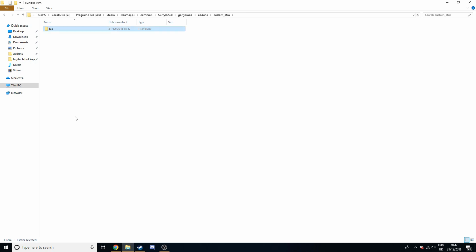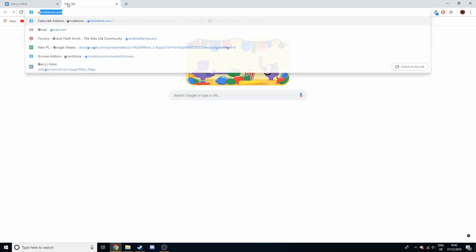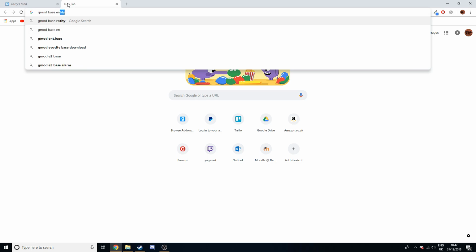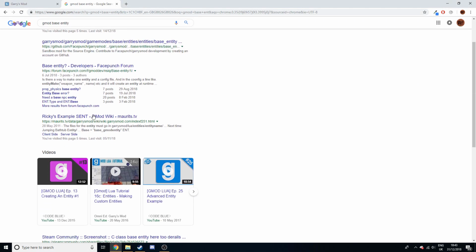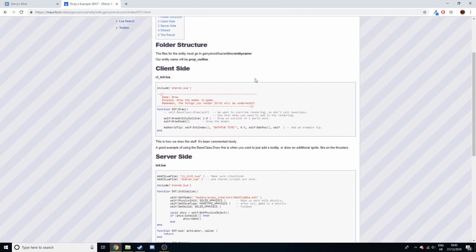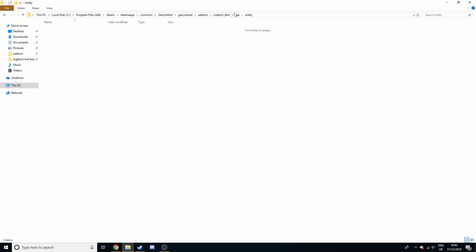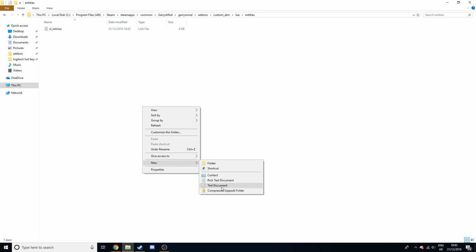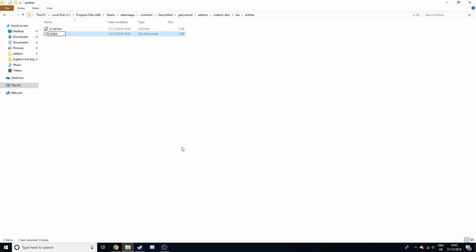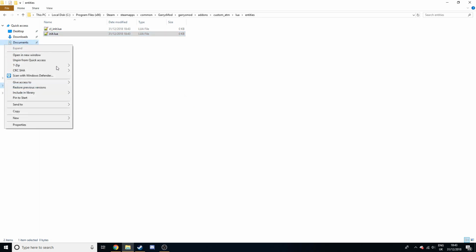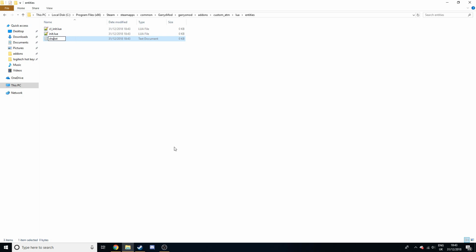Right, so let's start with a Lua folder, and then we may as well do the entity first. Entity. And then what we can do is consider the Gmod base entity, so we can look at the scripted entity example. Right, so we need three files: shared, cl_init, and init, and we're going to need a shared.